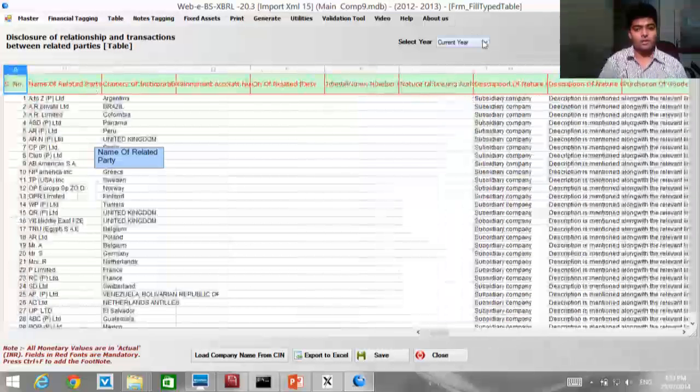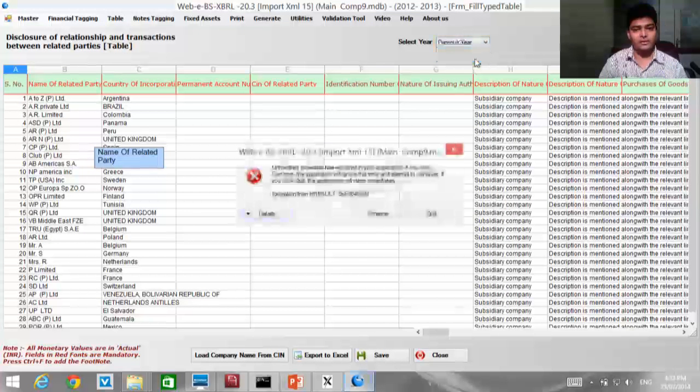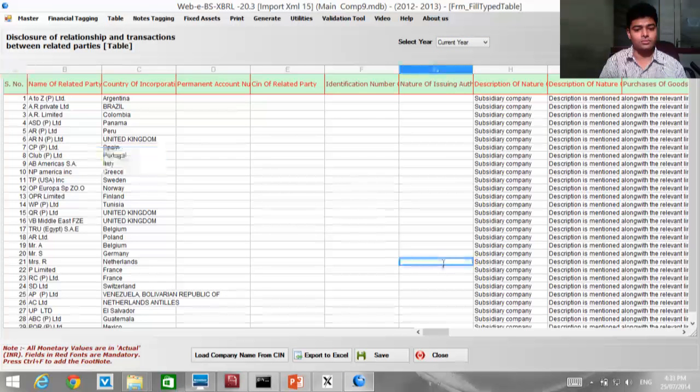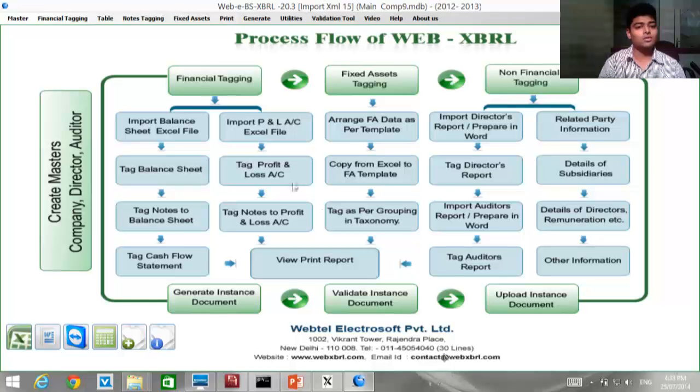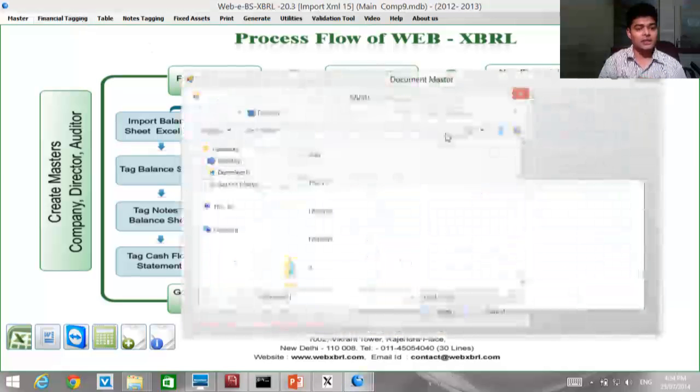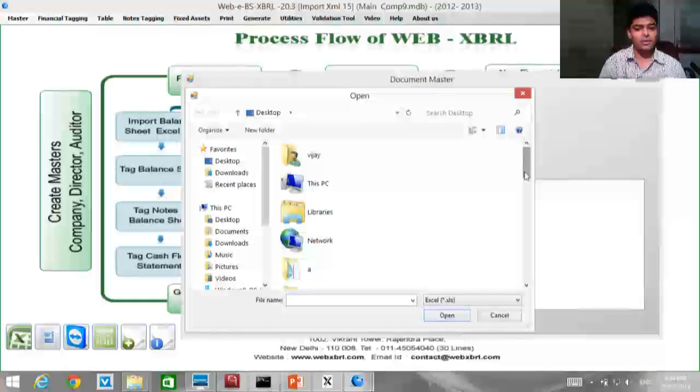And for the previous year, in XML I have only the current year, it is not there for the previous year. So now come to the financial tagging, to see whether the data has appeared or not. Just import any dummy file as part of the process of this software.